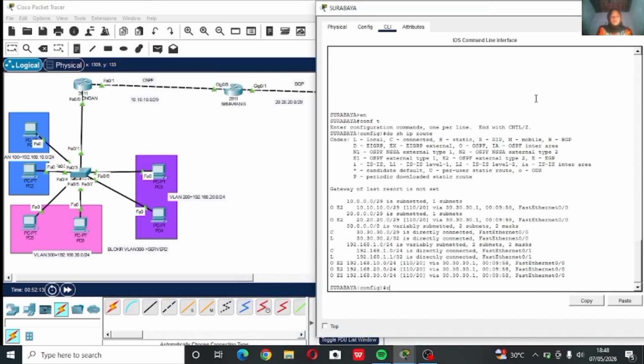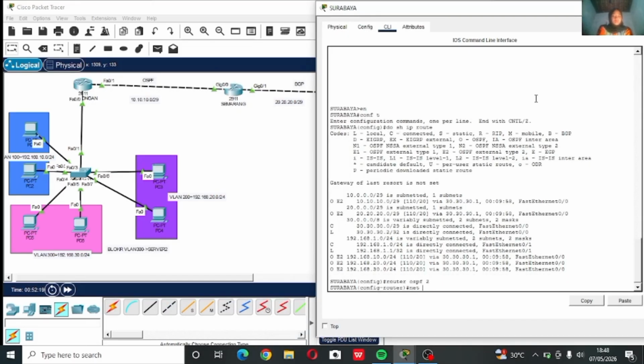OSPF router configuration on router Surabaya with the network that goes to the Surabaya switch.